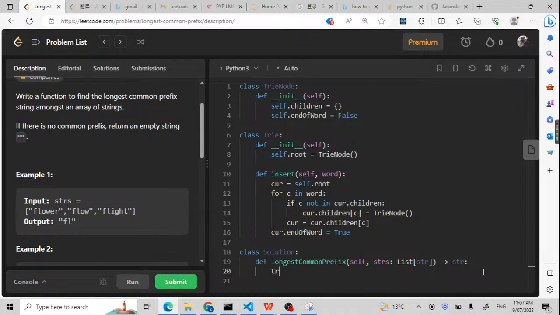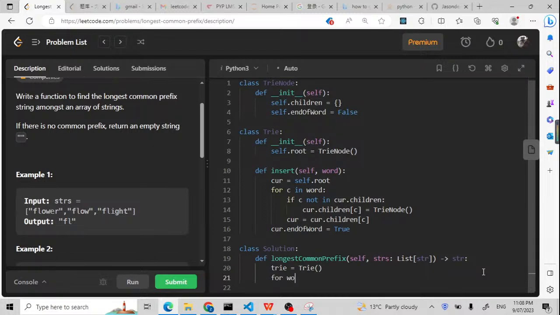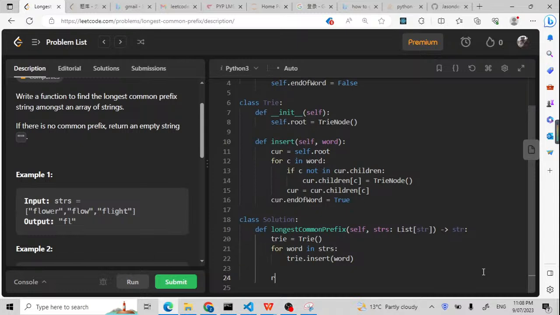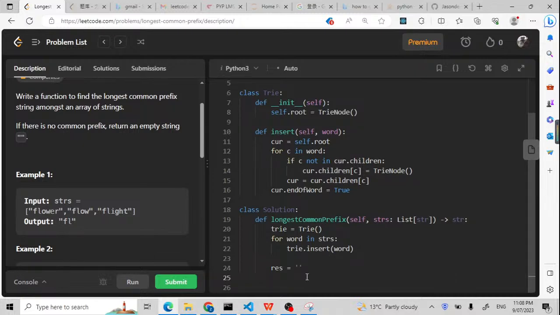Now I can use my trie here, use the data structure. Trie equals Trie, and for word in strings, we need to insert it into the trie. So trie.insert(word). After you insert the word, you can return the result. So what should be the result? I will define a result as an empty string, and finally I will return my result. So in between, I will use a current.